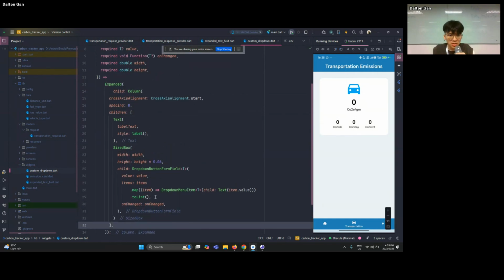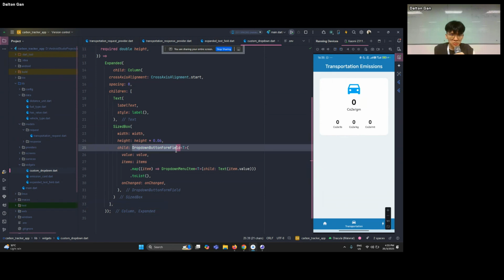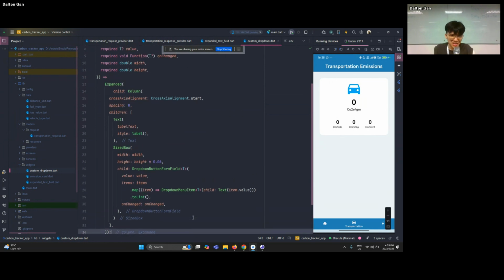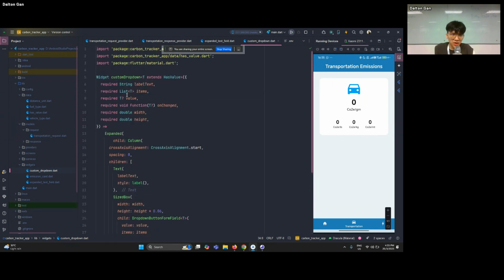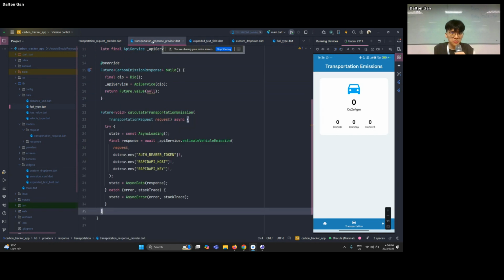Okay, so it's a bit hard to understand this part, I think. Drop down menu, T, and then map item, then T again somehow, and then render this thing. So essentially, to put it simply, this T refers to the type of anything they want to throw at it. So for example, if we are giving it a field type, then the field type will be the type of T in the transportation response provider over here.